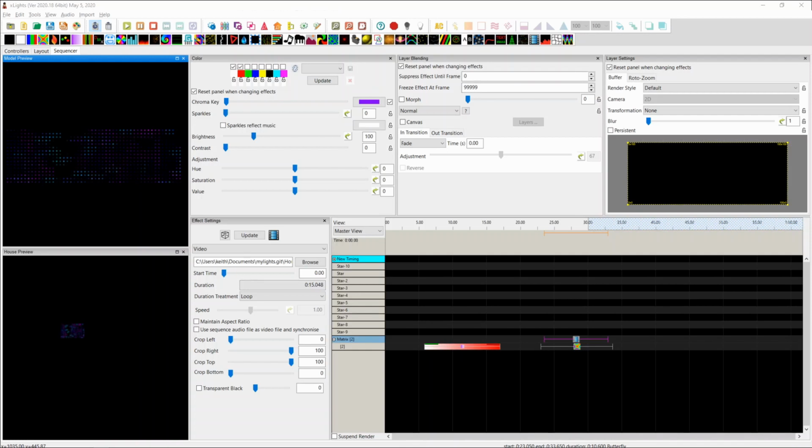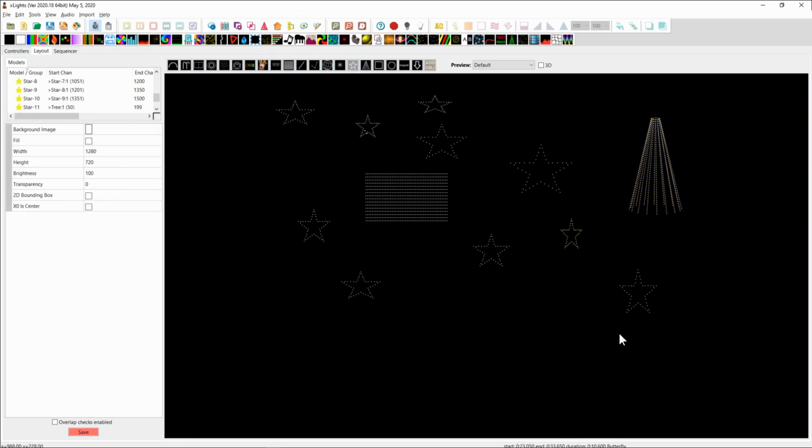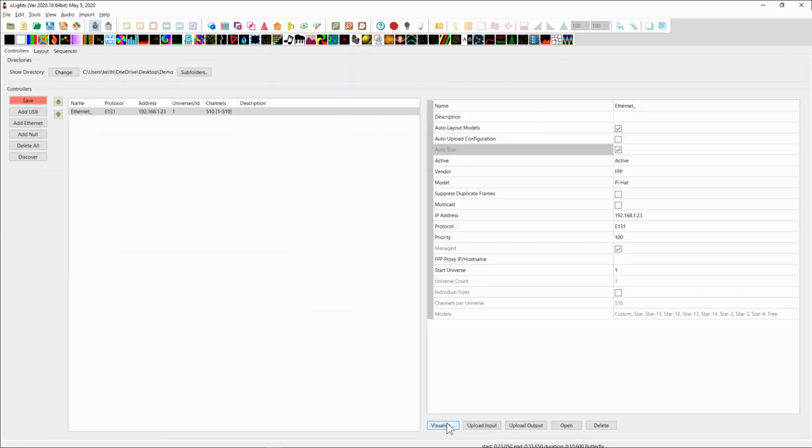Okay, 2020.13, we'll skip over the xSchedule changes and we'll jump to the xLights changes. Let's throw a few more models in here, just because I want to have lots of models because we're going to need that. And let's add a window frame in like that. Looks good.